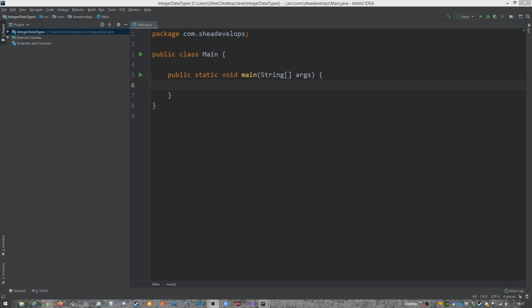Today, we're going to be talking about Java integer data types. And these are going to be primitive data types, such as byte, short, int, and long. All right, to get started, let's start just creating a few.